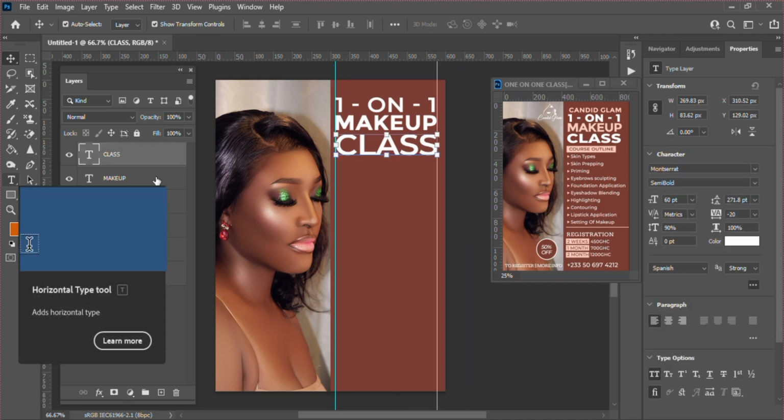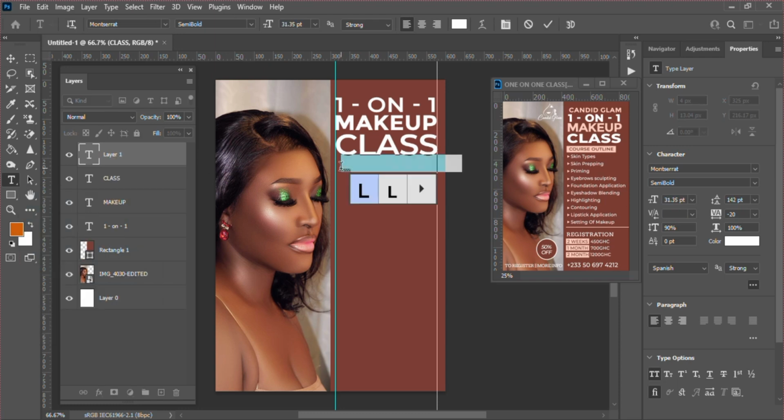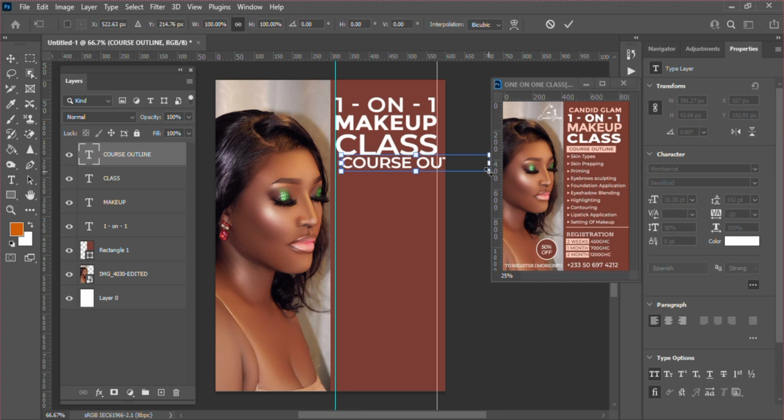All right, so let me write my course outline. So I'll select my text, and then I'll start typing my course outline. Okay, and you can see that the course outline has gone outside my canvas. Anything outside your canvas, when you save your work, you won't see it. So I'll need to bring it onto my canvas, and I'll drag it down.